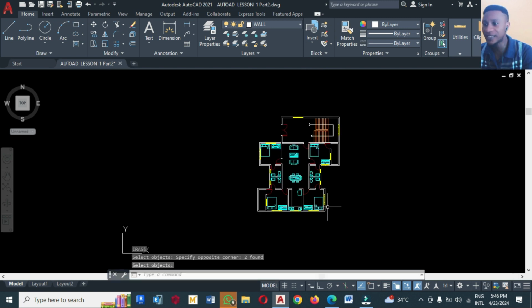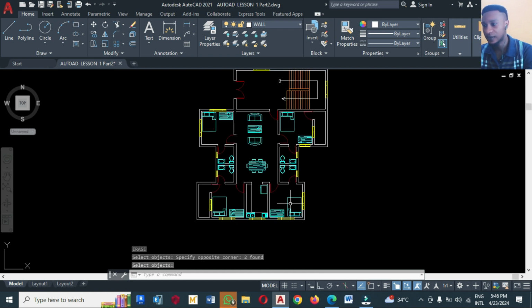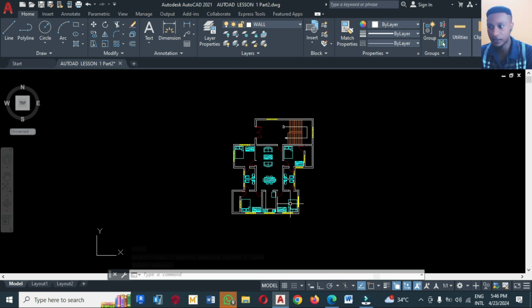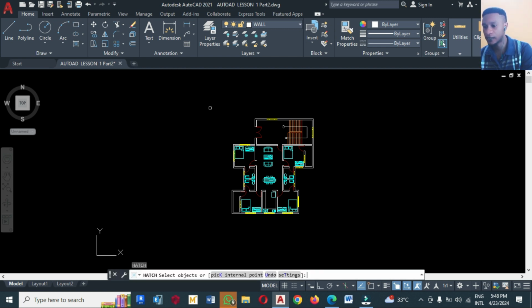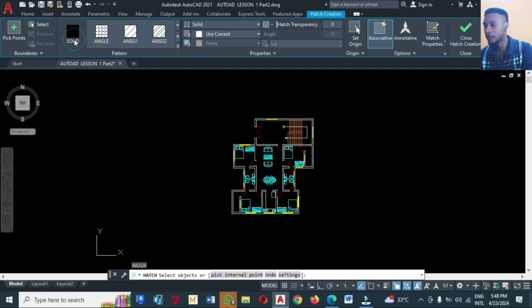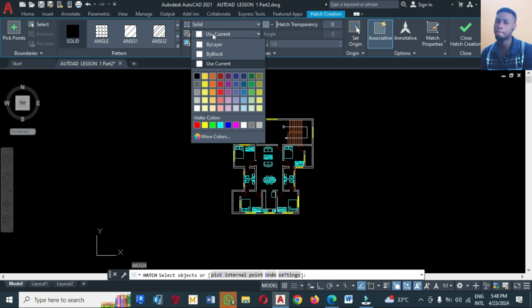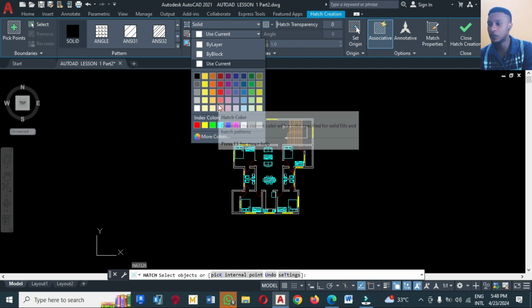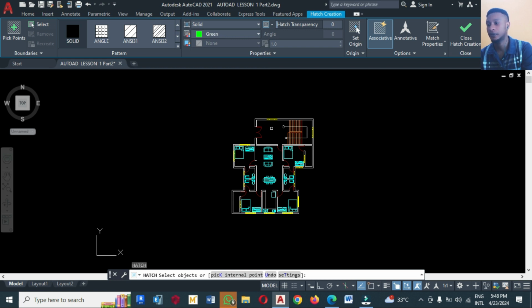Okay, so the next thing we are going to do is to add text. First of all, before adding text, let's hatch our walls. So let's hatch. You type H for hatch, and then we are going to pick this solid, but then let's choose a color. You can choose any color for whatever you want to do, it doesn't matter, but at this point let me go for green.